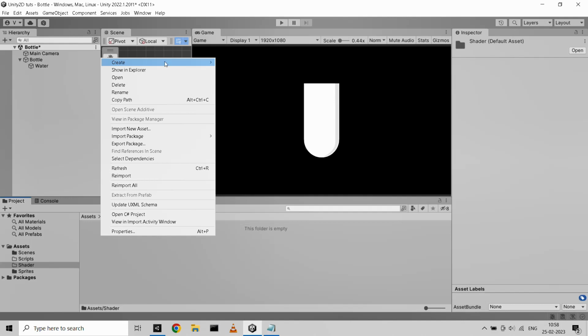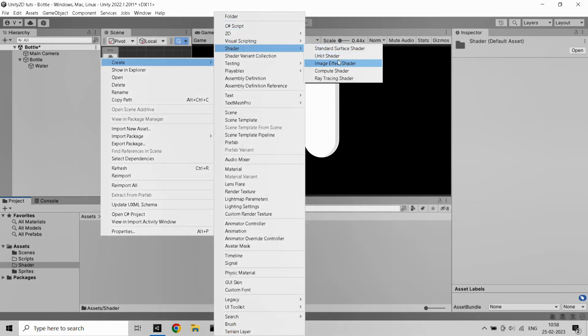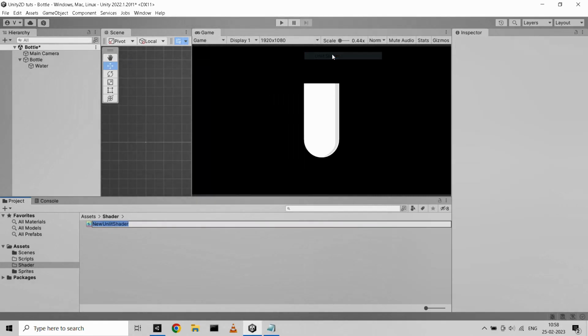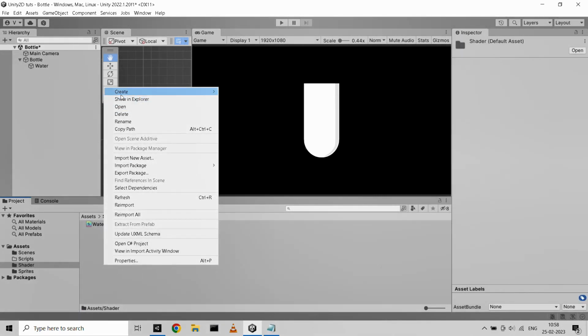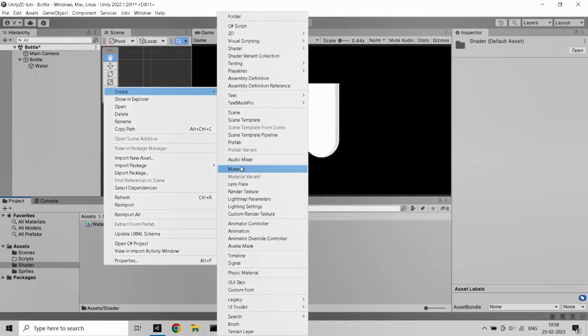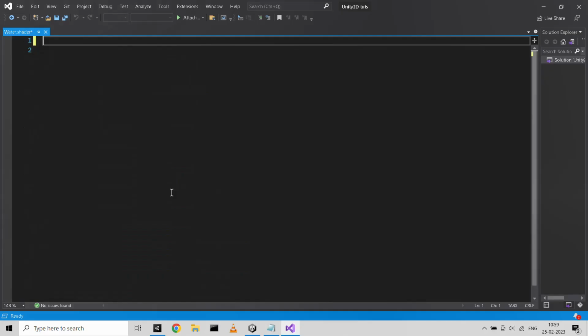Create a shader folder. In the shader folder create an unlit shader script. Name it as water. Create a material and name it as water. Now click on the water game object, and assign the material to the sprite renderer's material. Open the water shader script in Visual Studio.